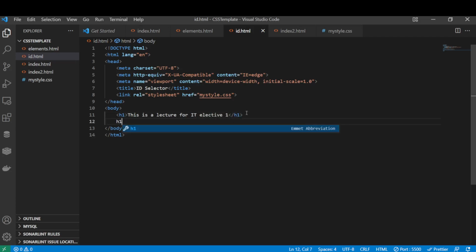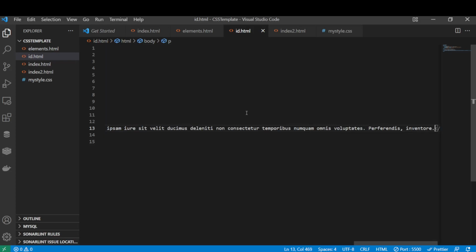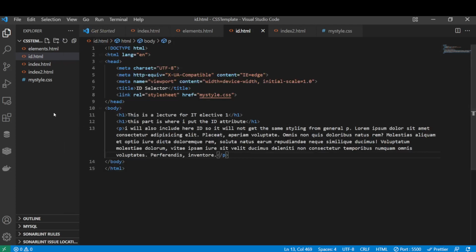Then another H1. And so then let's put lorem 50. Okay, so we have H1 and P1.